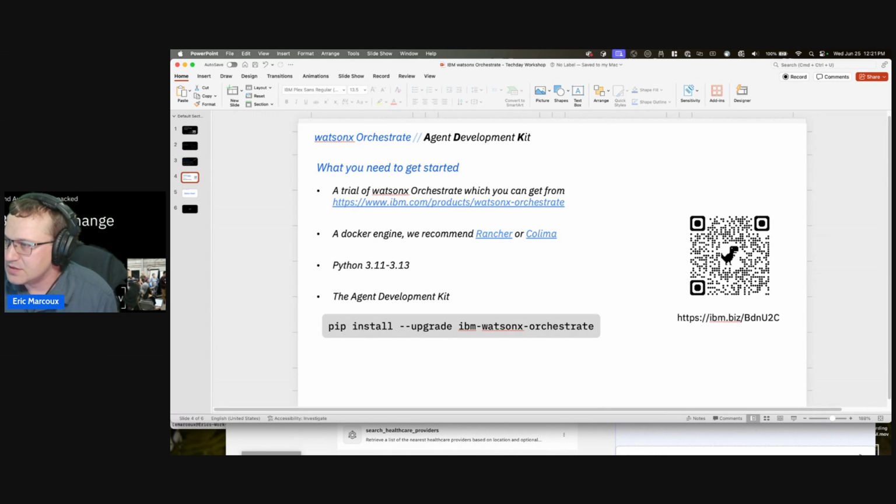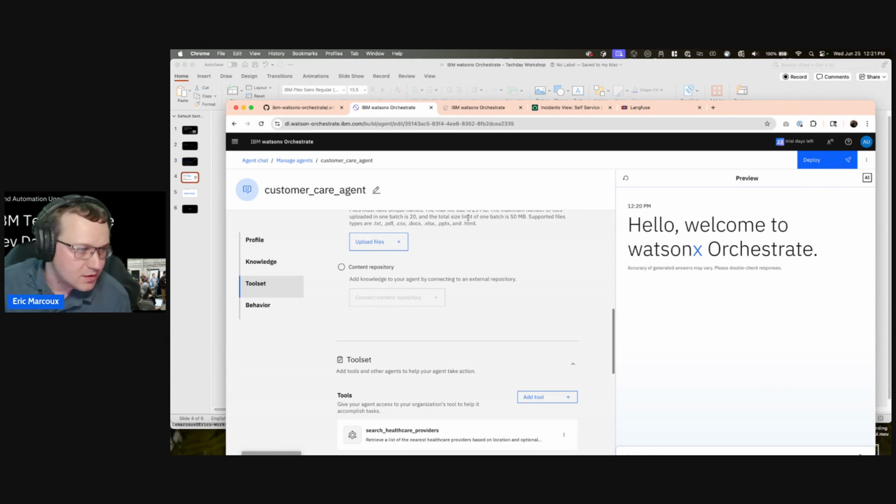Senkath asked, does activating and using Orchestrate require an API key? Where can I find this? Yes, excellent question. So you will need a SaaS instance of watsonx Orchestrate to download the developer editions to your local machine. So where you will find that is within watsonx Orchestrate.